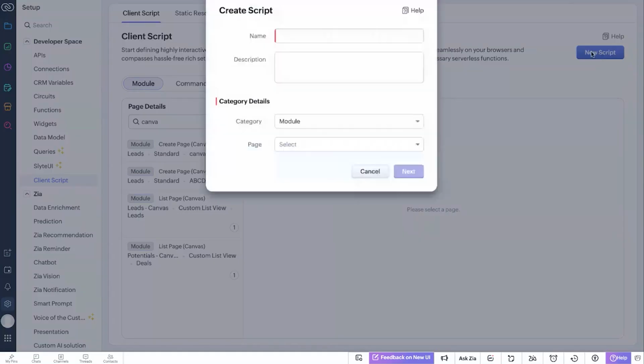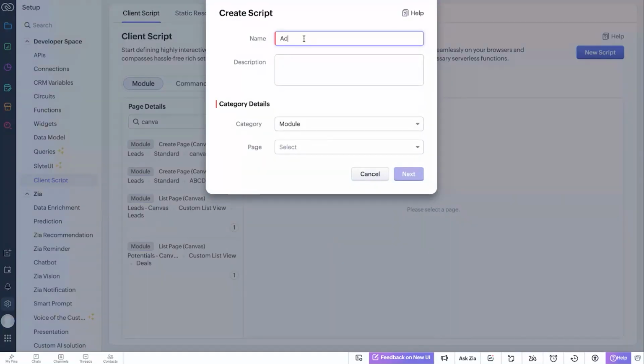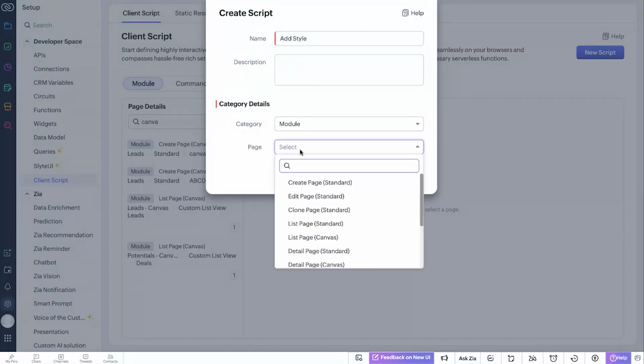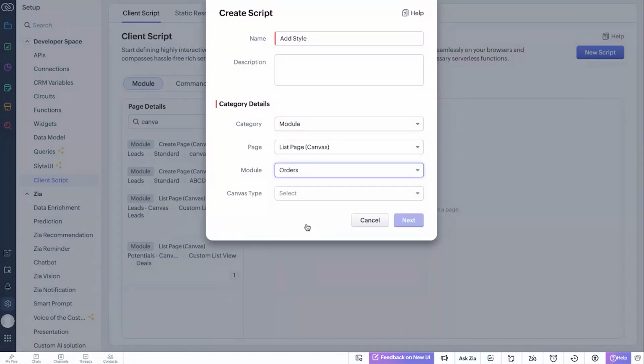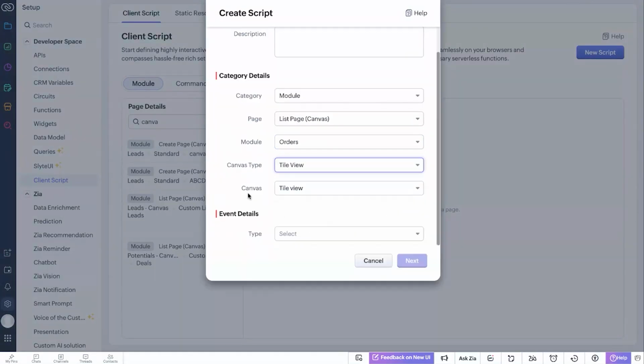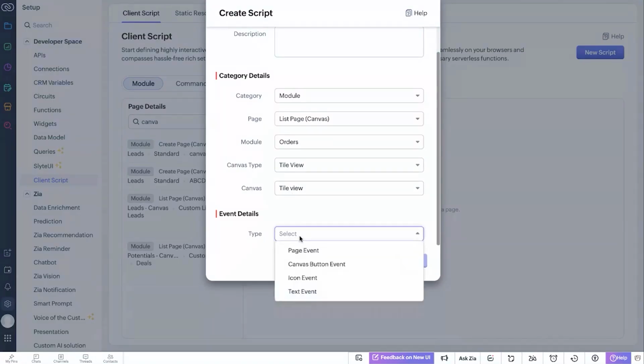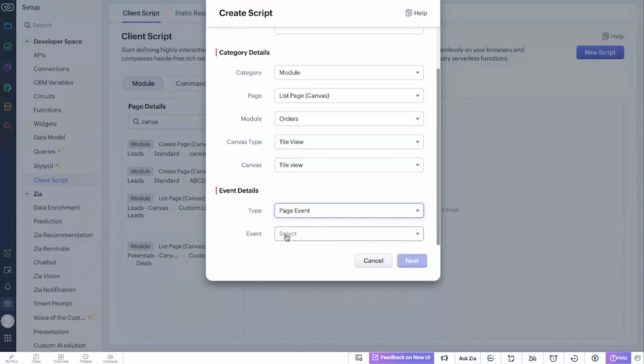So let me create a new script here. I'm going to say add style, and this is going to be for the list page of the orders module. Right now I'm in the tile view, so I'll just use the tile view to create this client script, and it's going to be a page event. What I want is, as soon as the page loads, to trigger this client script to change the background color of the cells based on the status.